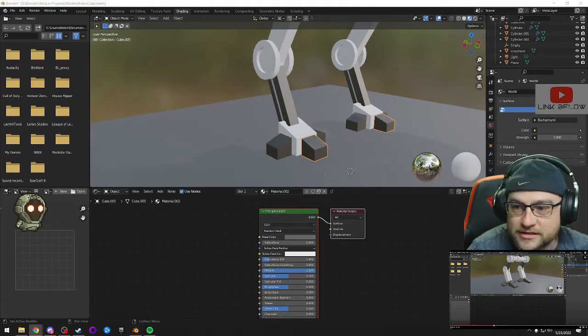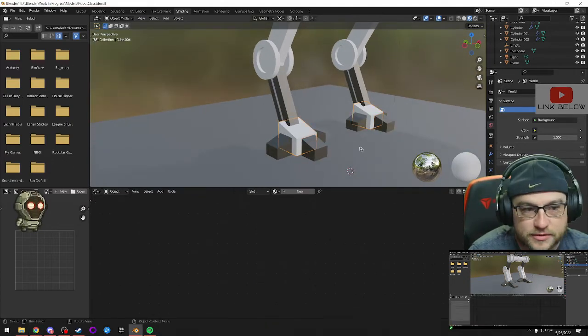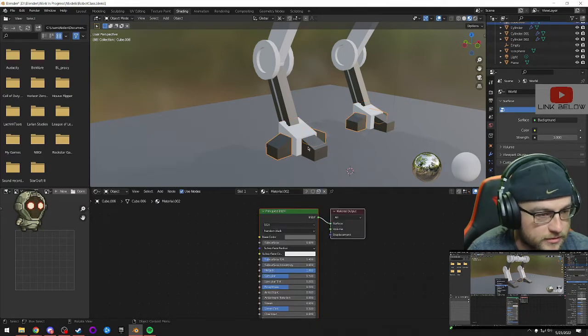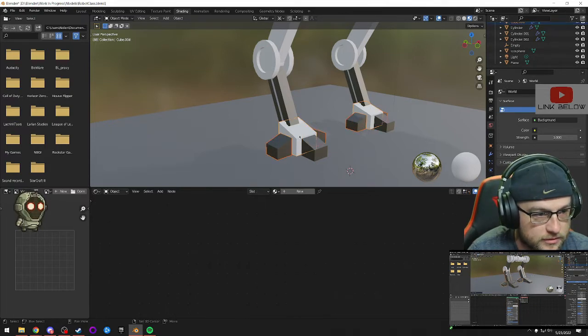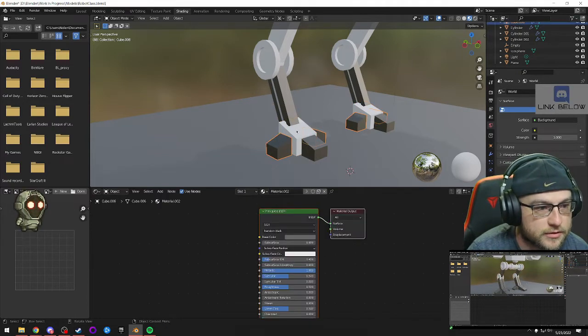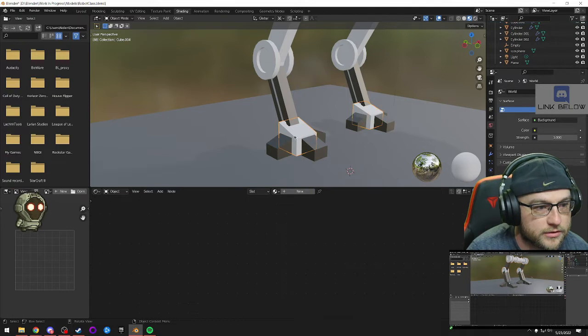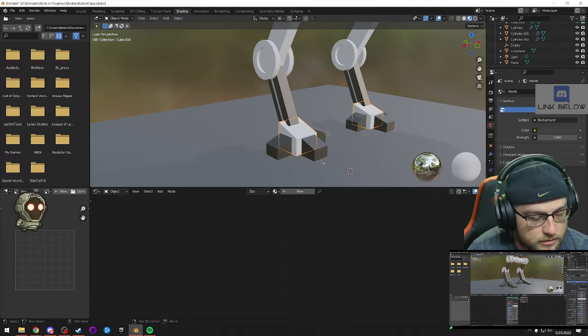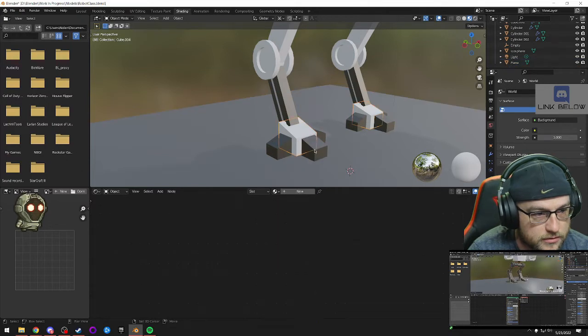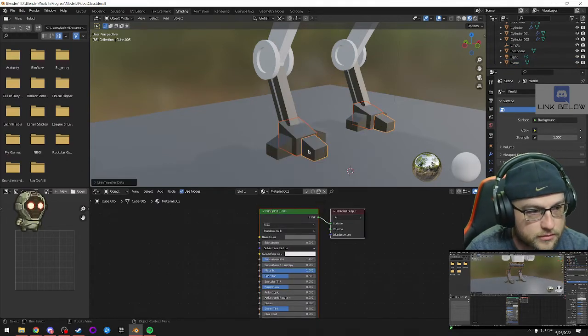So we did the legs. We might do this one as well. Select one that has the material first, then the others, and do the last one that I want to copy from. Control L, link materials. Then I'll go for the other objects. Control L, link materials. Now we've got some interesting materials, there we go.